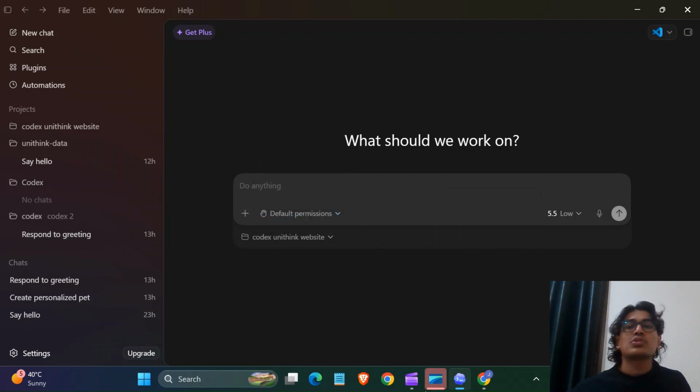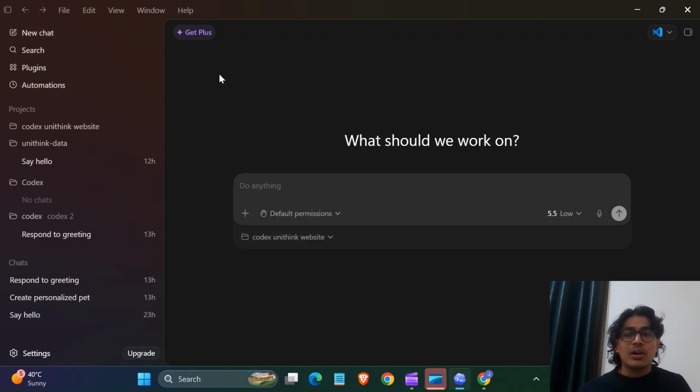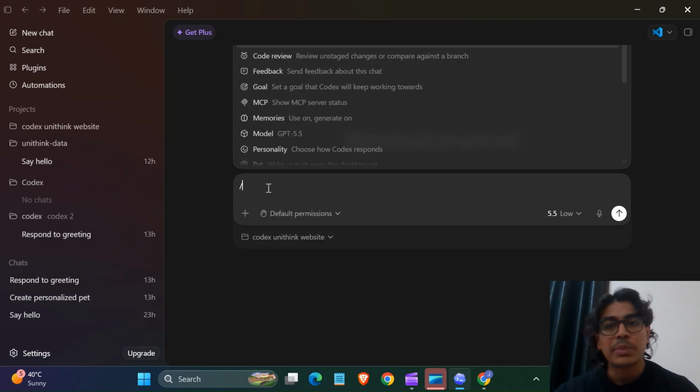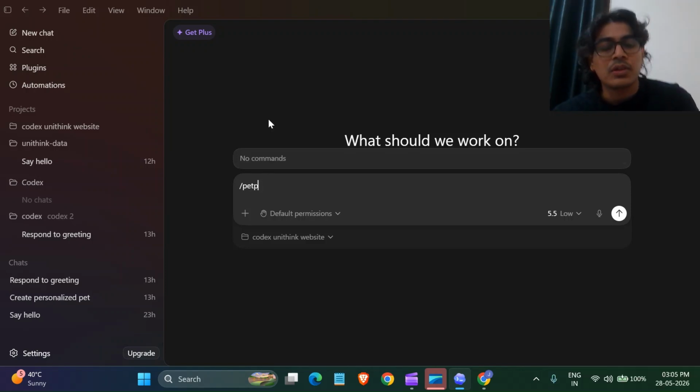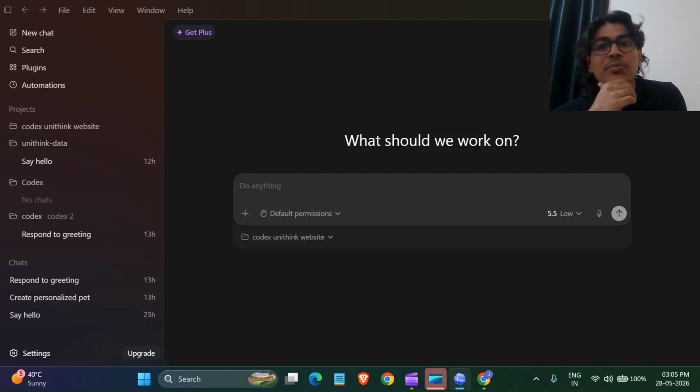Okay. So this was basically everything about Claude. Acha, about your Codex, there is also something called a pet. If I press slash pet over here, okay, just a second. Yeah. So over here you are going to see something called a pet. If I click this, this pet is going to be enabled, and it is going to look something like this, right?